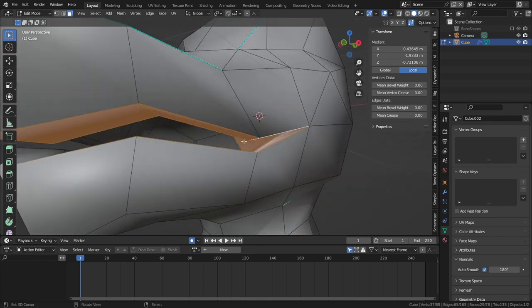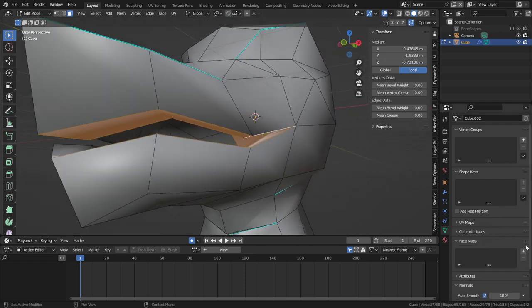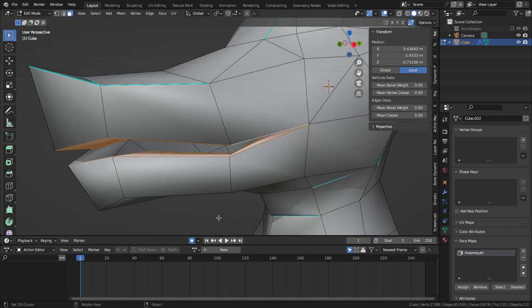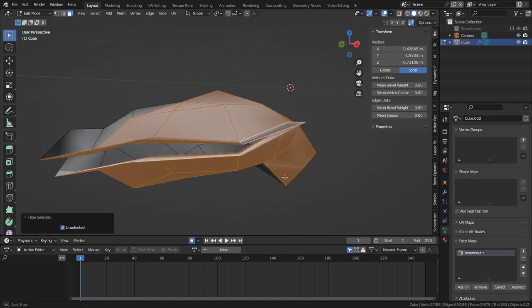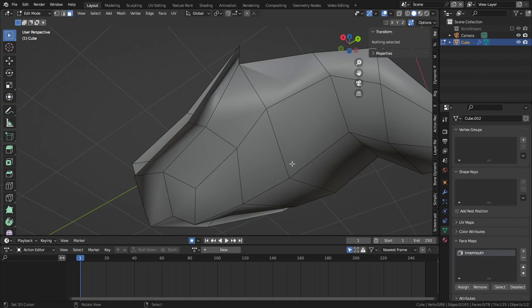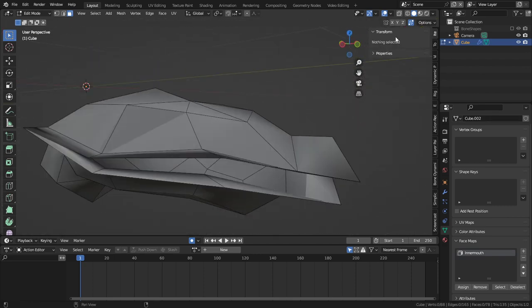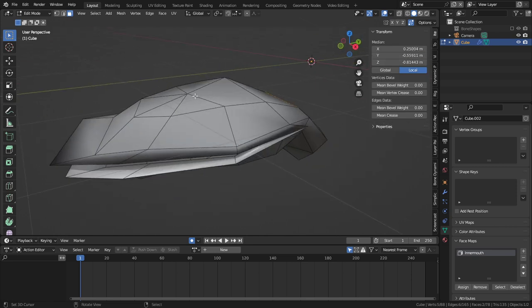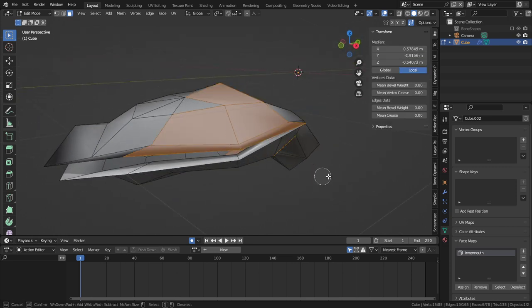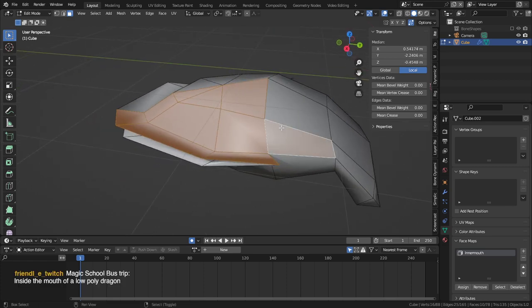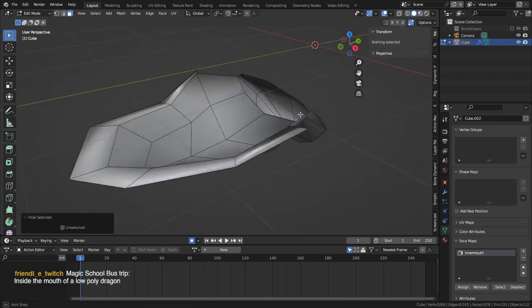All right, so what we're going to do is I'm going to go to face map. I'm going to add one. This is the inner mouth. Assign that. And then I can just, whenever I want, go into here like that. There we go. All right. I'm going to select the top of the mouth. Kind of like that.